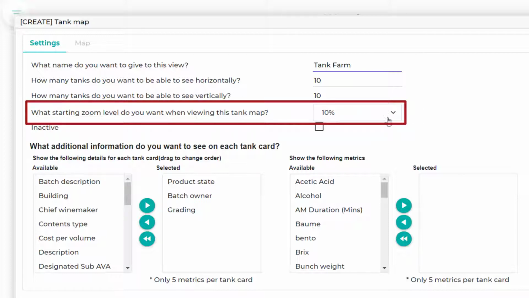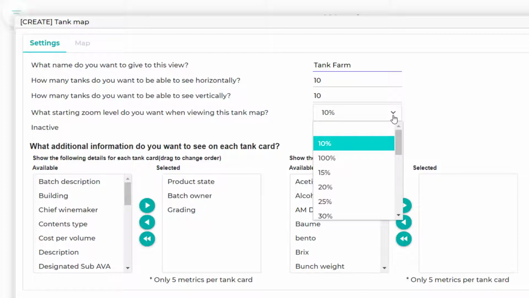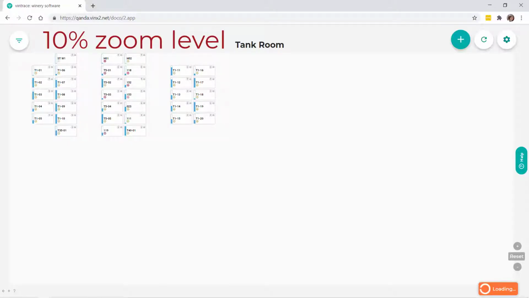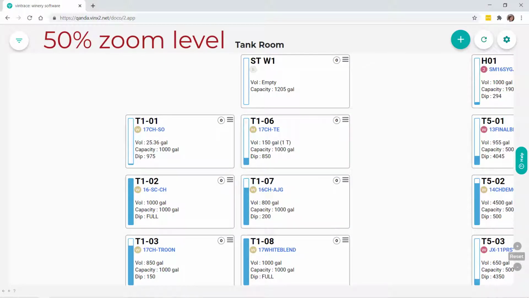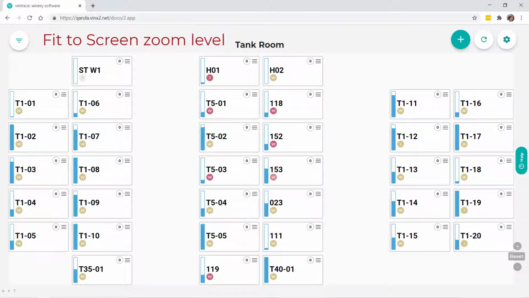The tank map zoom level determines the default display size. A lower number displays the tank map at a smaller size. For example, a zoom level of 10% is smaller than a zoom level of 50%. The Fit to Screen option automatically adjusts the zoom level so that the entire tank map is visible on your screen. Keep in mind that the zoom level you specify is just the default and that you can change it while viewing the tank map.